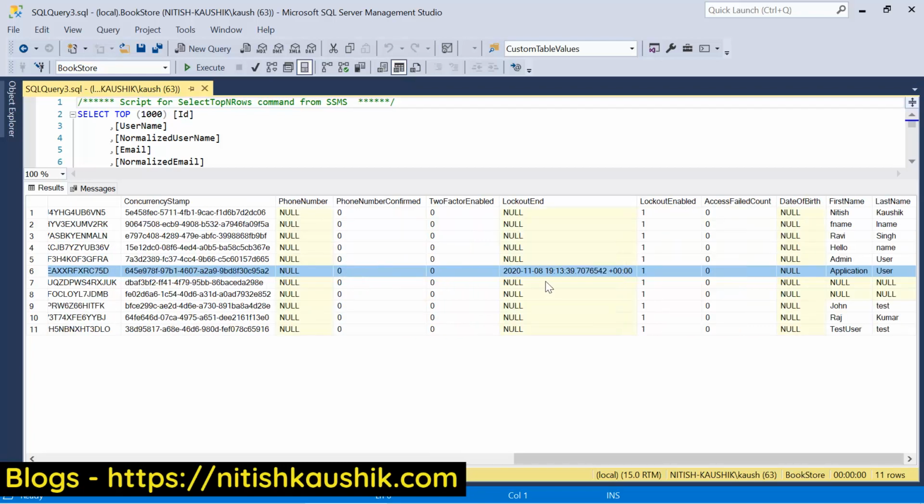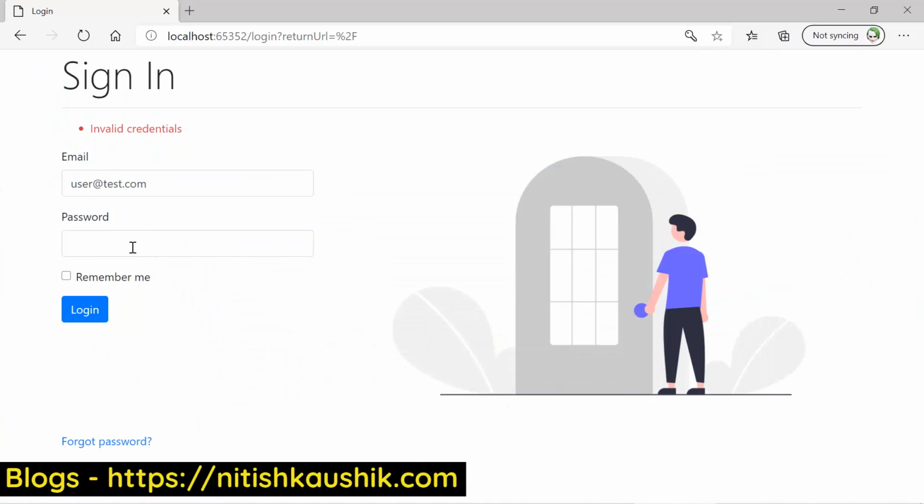This time in this column you can see that we have a time. This is a UTC time. Here you can see we have plus 00. It means this is a UTC time and the user is blocked for 20 minutes. Now this time let's try to log in to the application by using the correct password. The correct password is 123456. Here is the correct password. Click on the login button. Again you can see that we are getting a message that the login and password is not working.